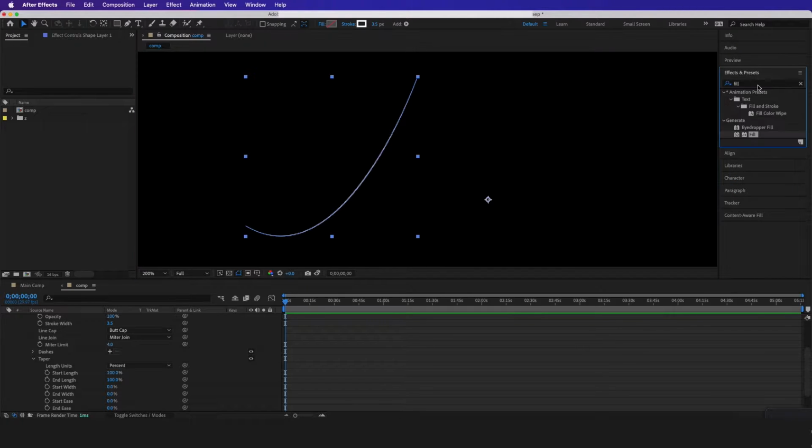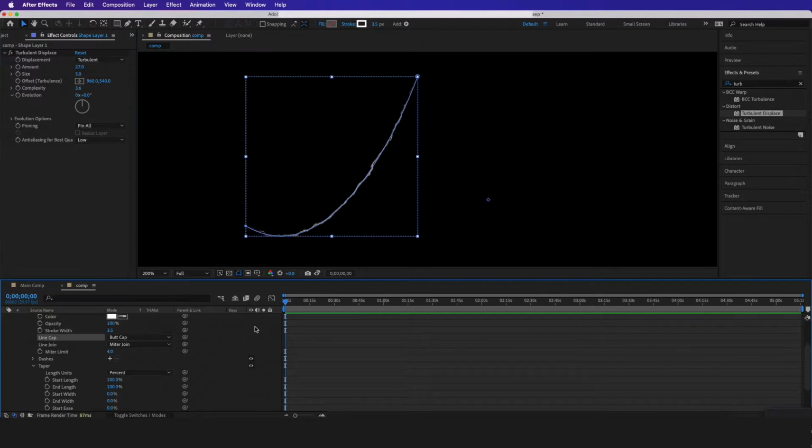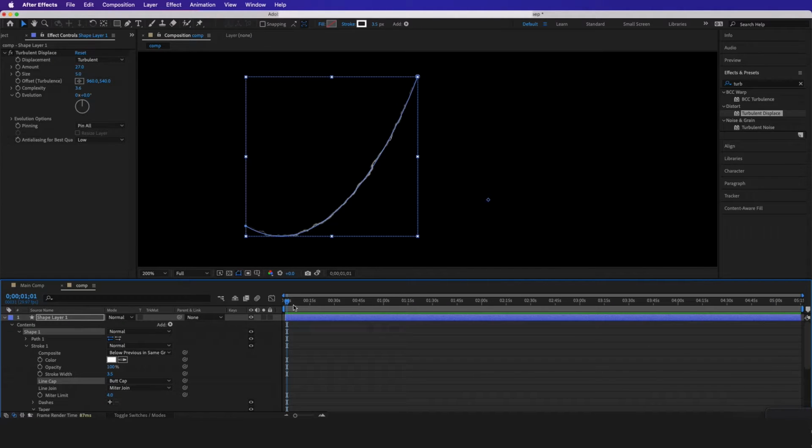Then I'm going to go to Effects and Presets, and I'm going to put a turbulent displacement over it. And for the amount, I'm going to set it to 27. My size, I'm going to have it 5. And the complexity right here is going to be a 3.6. And that should give a nice web look so far.